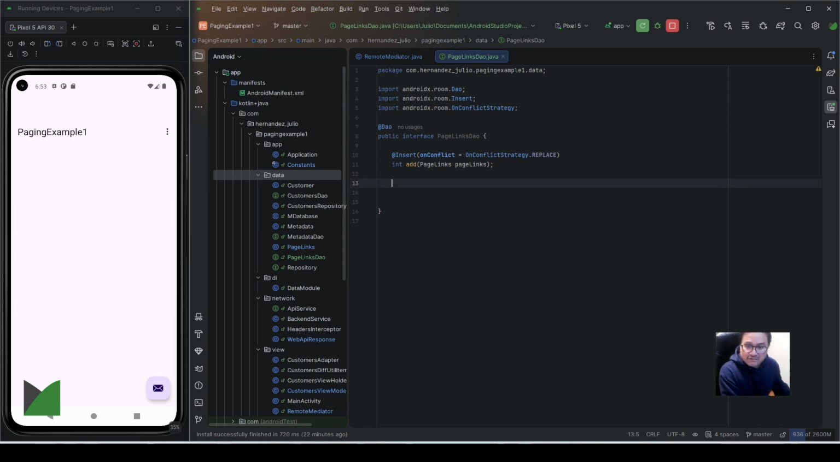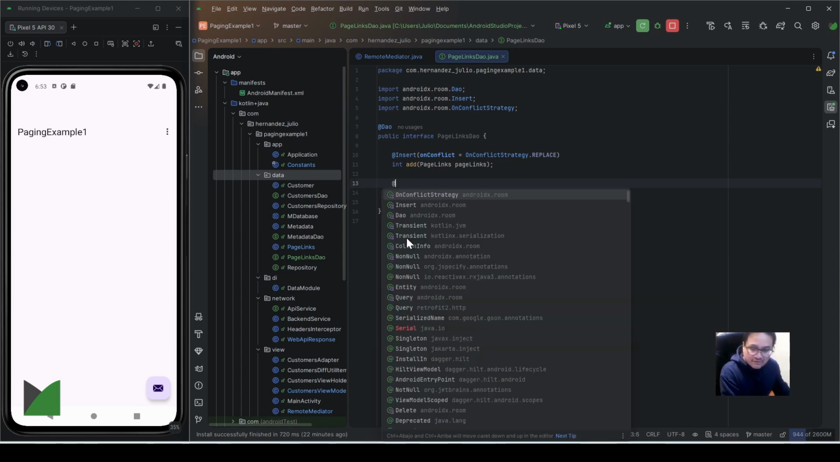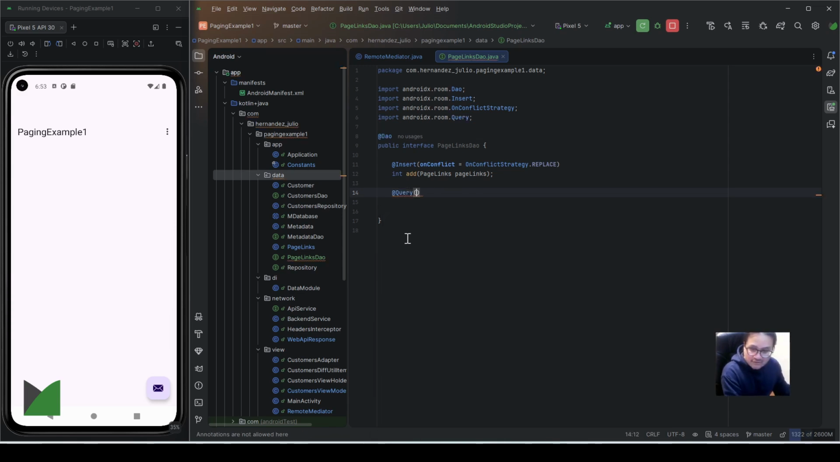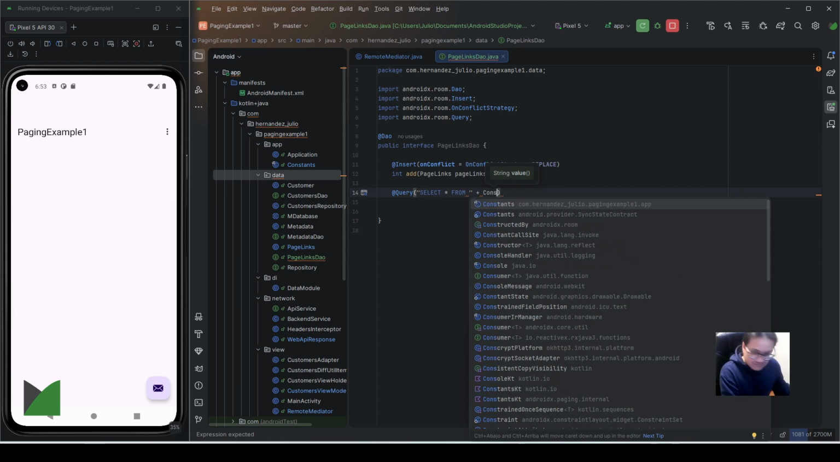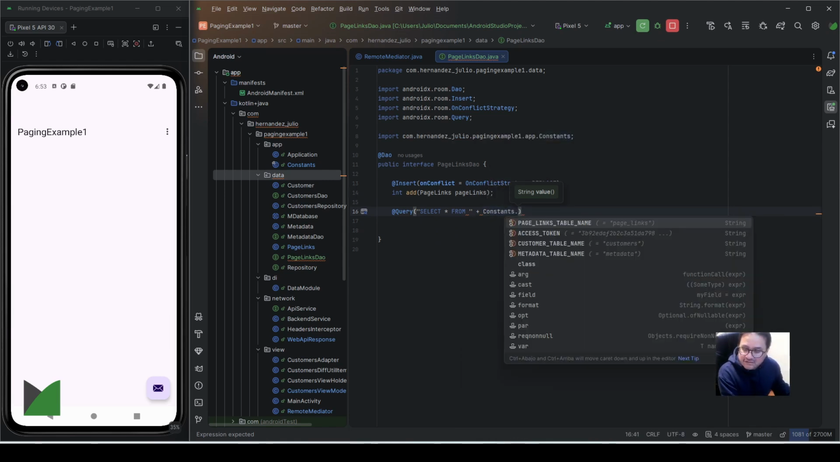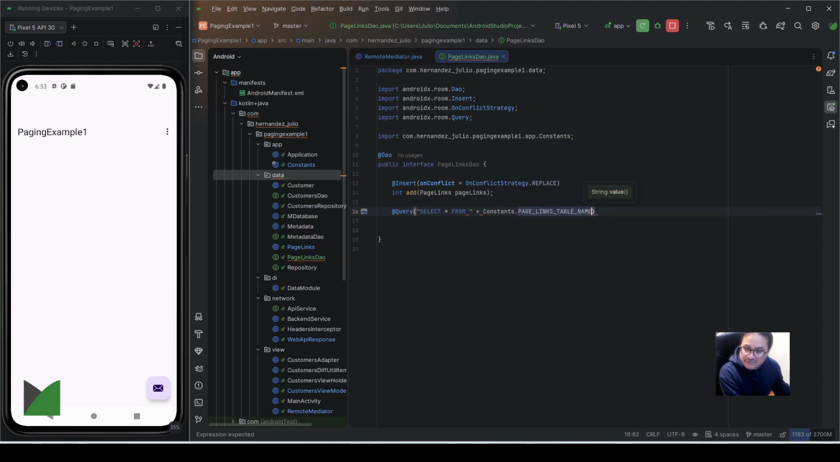to get a record. So here add query. And this is select everything from Constants dot this is a PAGE_LINKS_TABLE_NAME. Select everything from page links table plus where table name. This is not the name of the column. I think I need to add this DAO to my database.